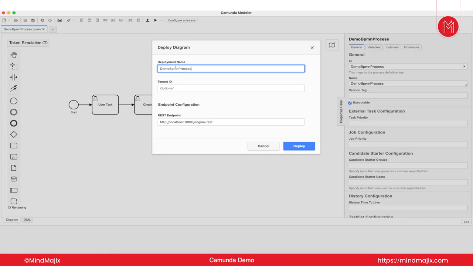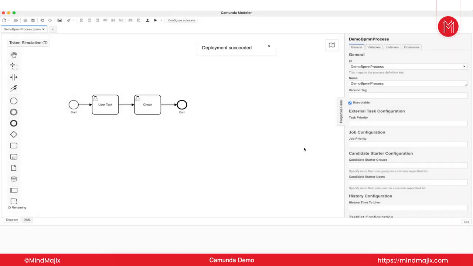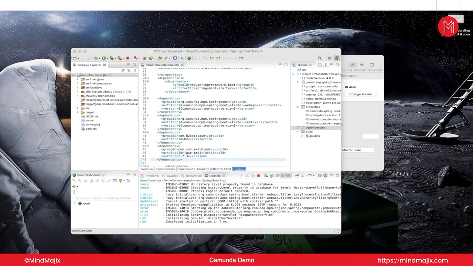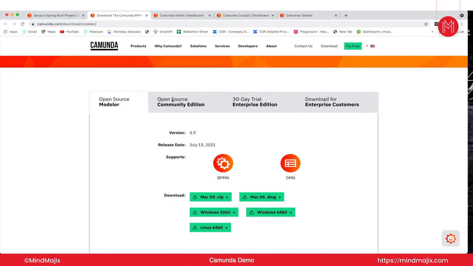Now again it is deploying it to the endpoint. As you can see, it is using the engine. This is the REST API of Camunda. So it is internally using this REST endpoint in order to deploy the particular BPMN process. It shows deployment succeeded. Let us see in our cockpit if the deployment succeeded or not.